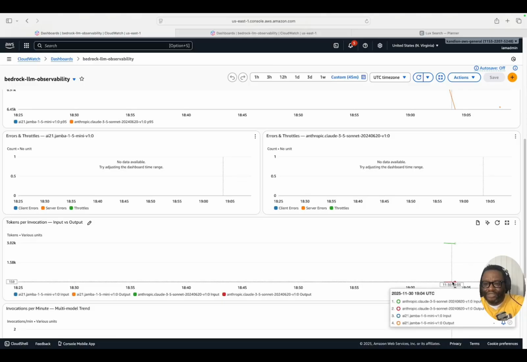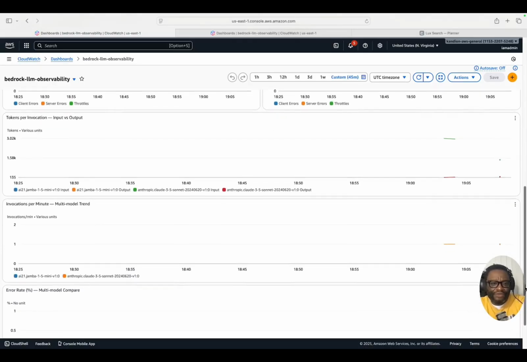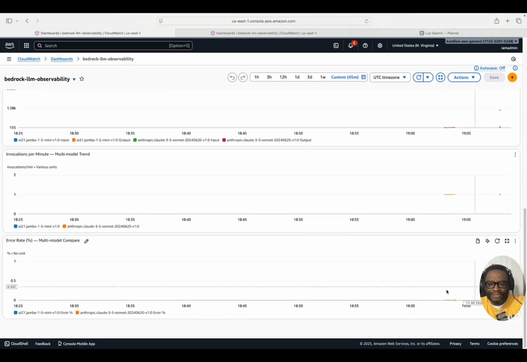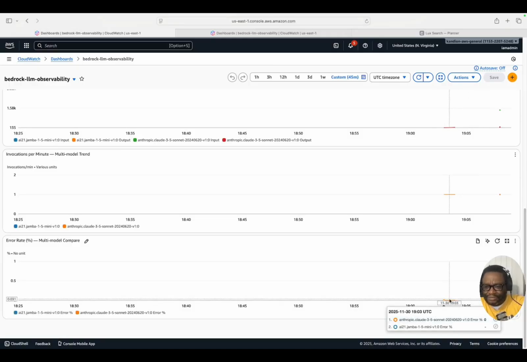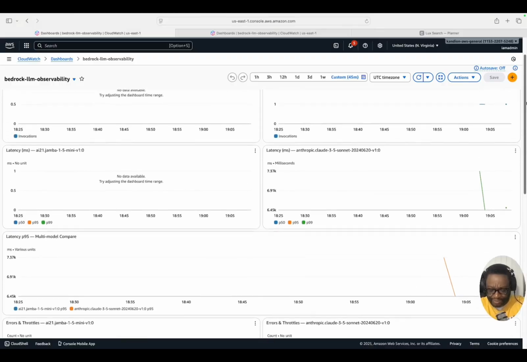As I said previously, the AI21 Jamba is not invoked because I didn't set it up from the front end, but if I do it from the CLI, you're going to be able to see that getting some traction. You also see the invocations per minute, which is there, and likewise the error rate. There's no error rate so far which has been collated. So that's just to give you a glimpse of what's going on.